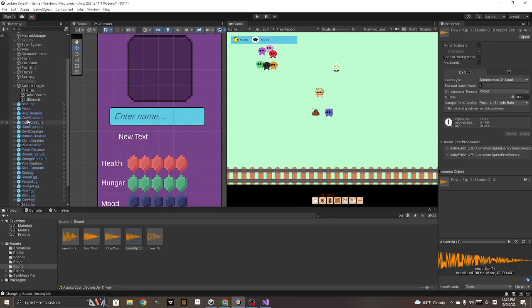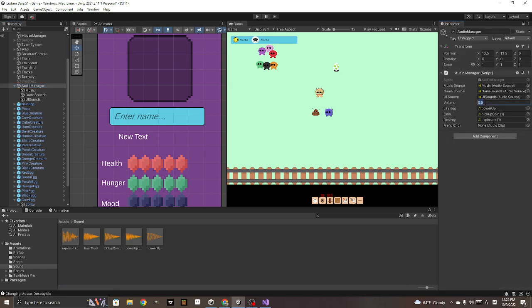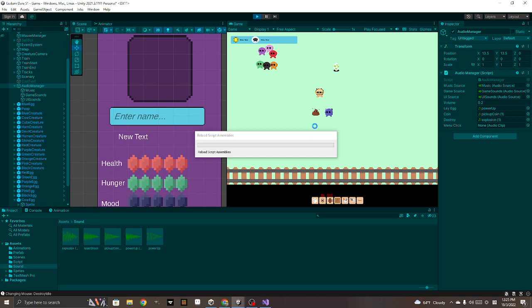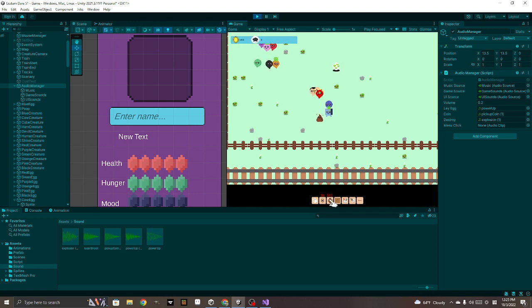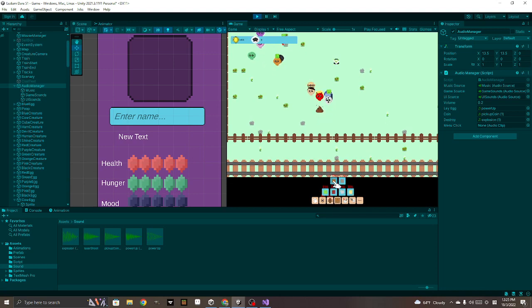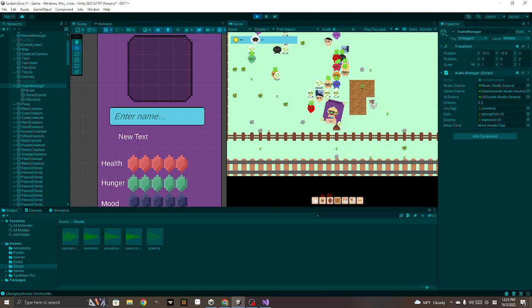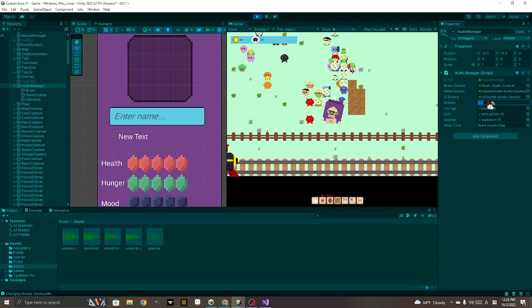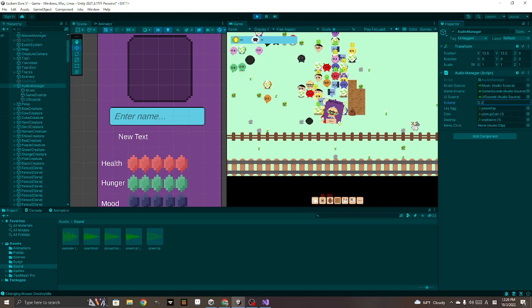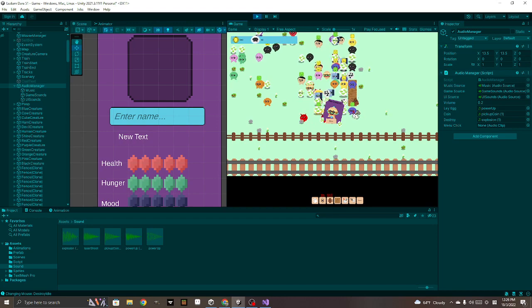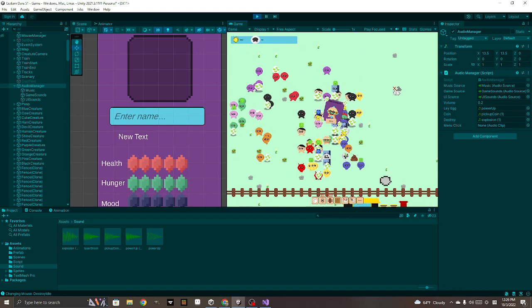Just make sure that this volume thing's even working. Audio manager. Volume's at 0.2. The volume thing is tough. So again, sorry if you hear this. That's okay. Let me just see what happens if I change this to 0. Yeah, you don't hear anything. 0.2. Okay, we'll leave it at 0.2.